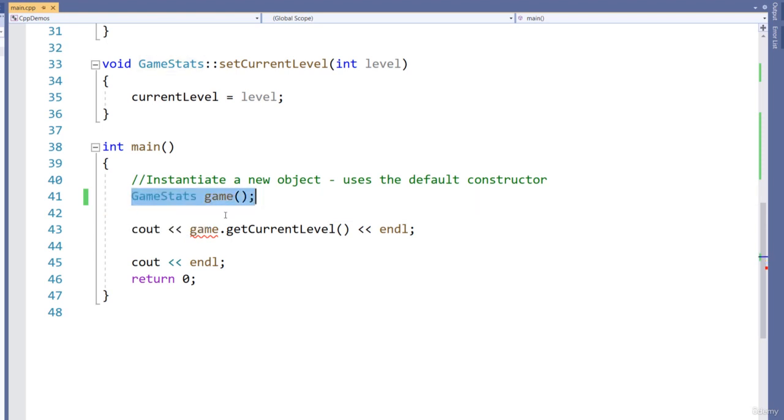If you look at this a bit more closely, you'll notice that this is actually a function declaration. So I have the return type right here, GameStats. The name of the function will be game, we have no formal parameters, and we end that off with a semicolon. So this, if you look closely again, is a function declaration.